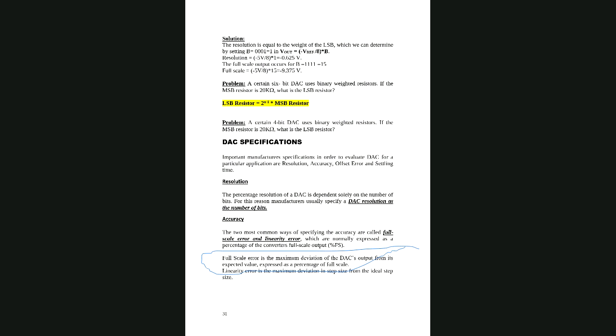Then we have linearity error. Linearity is the error in the step size, whereas full scale error is the error in the analog output.